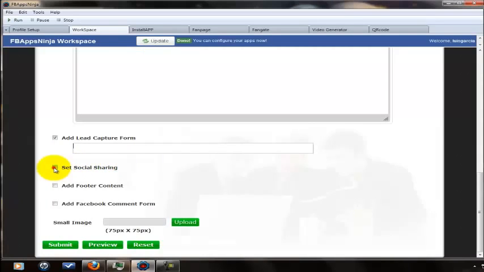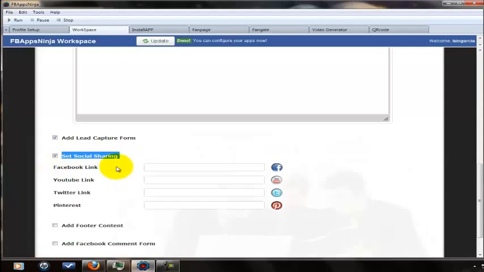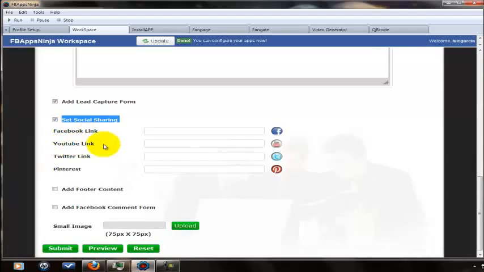Moving right along to the set social sharing, which of course we have Facebook like, YouTube like, Twitter like, and Pinterest. All you do is just fill out your social information here.